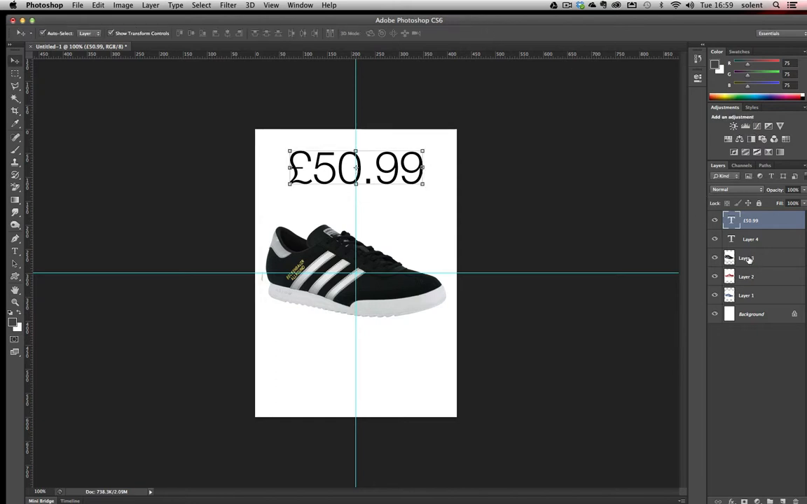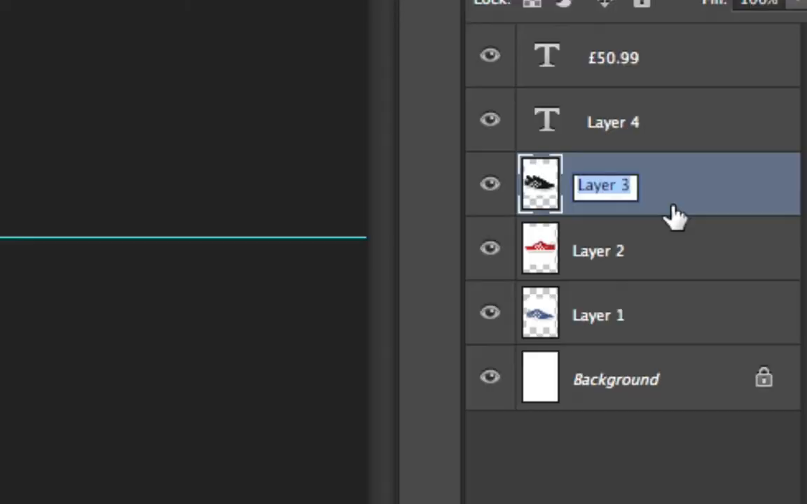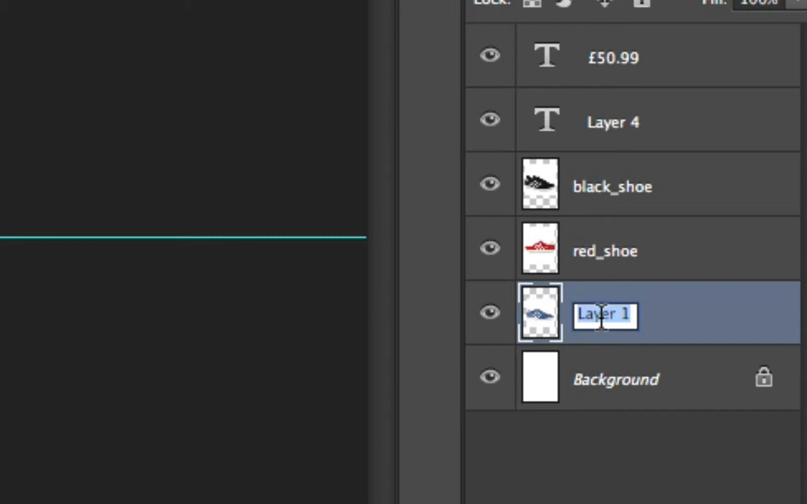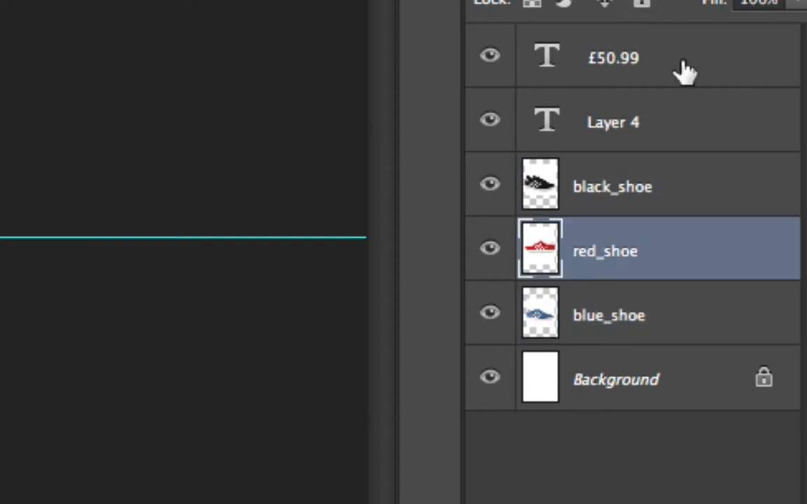So all I'm going to do is organize my layers, because that's really important if you're making comps. So I'll call this black underscore shoe. I'll call this one red underscore shoe. And finally, this is going to be blue underscore shoe.